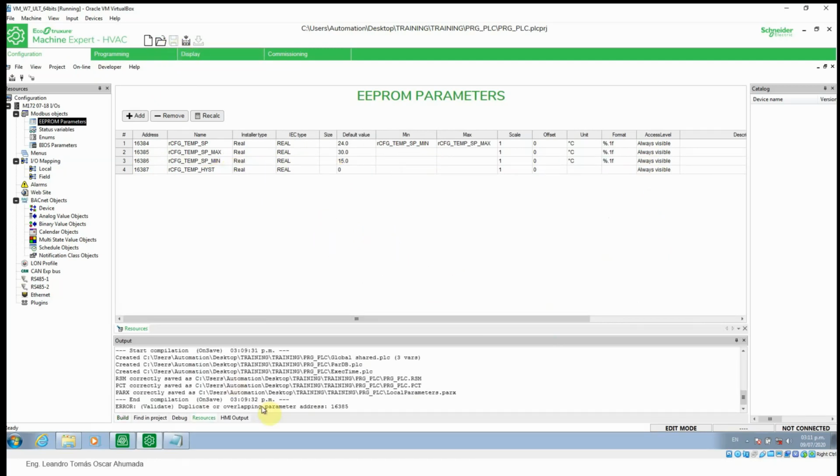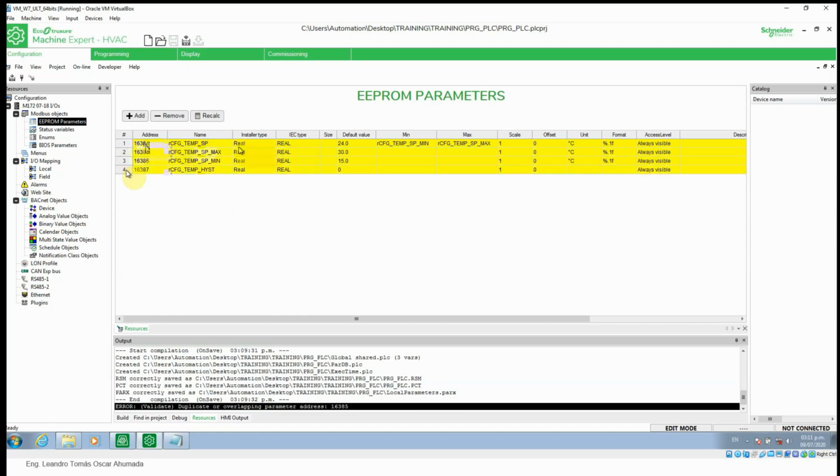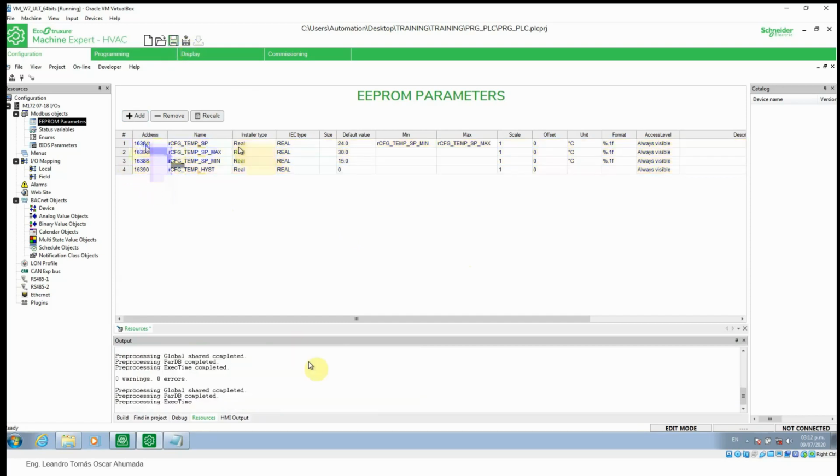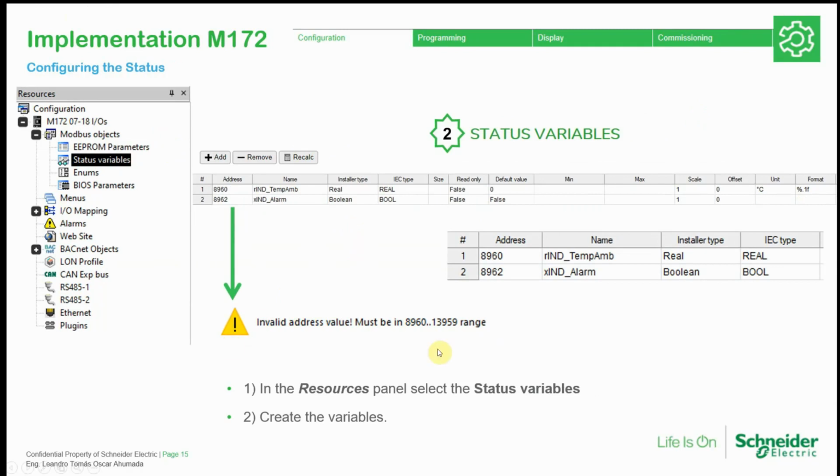As you can see here, we have an error. And what is the error for? We have an overlapping because the real has two words, and here we have defined this space for this variable and this. So the easy way would be to select everything and recalc. So it changed the address, and now we don't have any overlapping. There we go, perfect. So we have created the EEPROM parameters for the configuration. And now we need to go to the status. Let's create those variables in there.